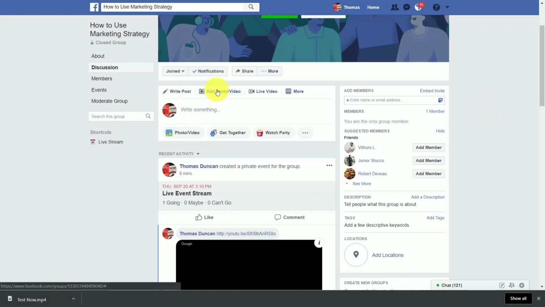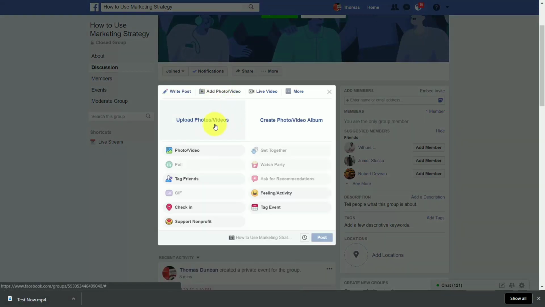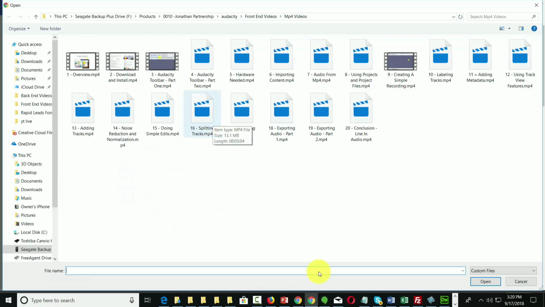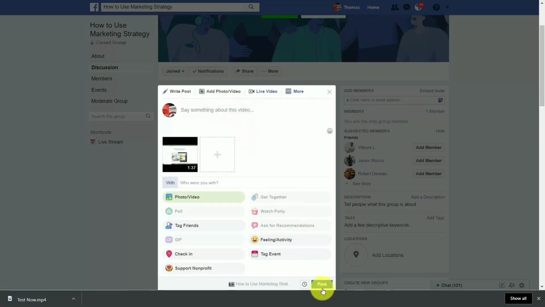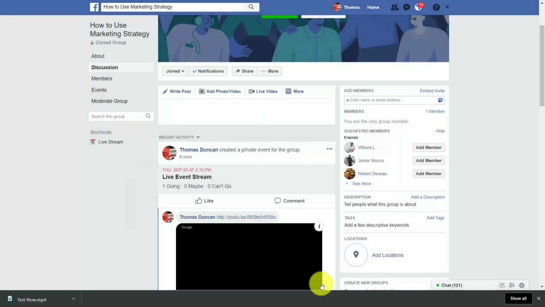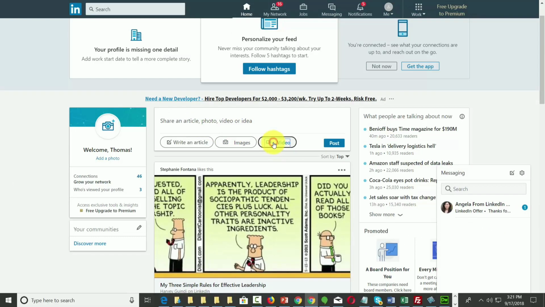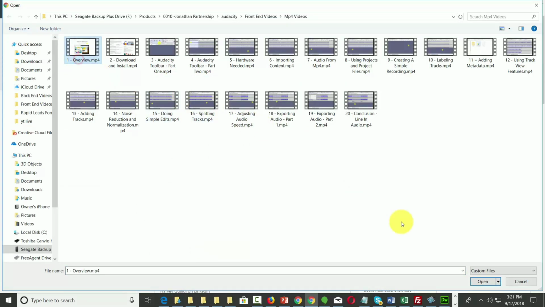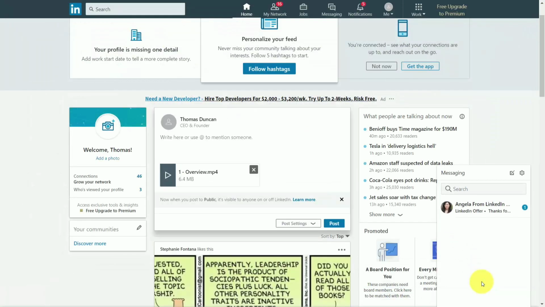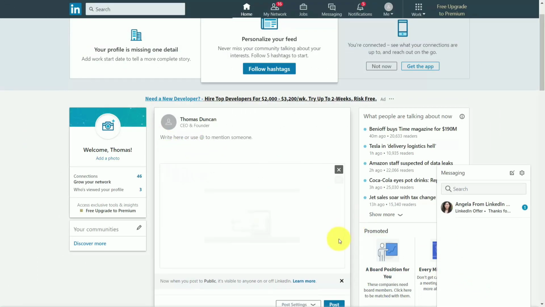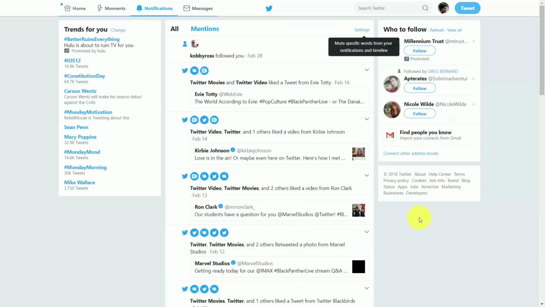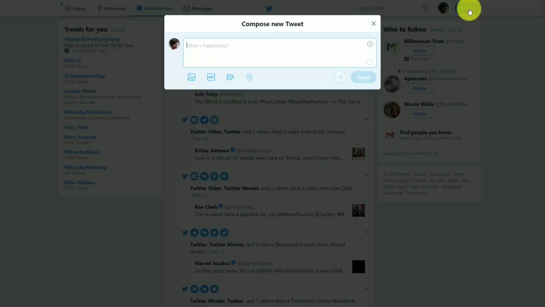So in the case of Facebook, you'll just click the Add Photo or Video button. You'll select the video. You'll write in your commentary, and then you'll click Post. In the case of LinkedIn, what you're going to do is you're going to go to your Post area. You're then going to click Share Videos. You'll then grab your video, and then you'll click Upload. You'll write in your commentary, and then you'll click Post. In terms of Twitter, what you're going to do is click the Tweet button. You'll then click this button where you have this file chosen.